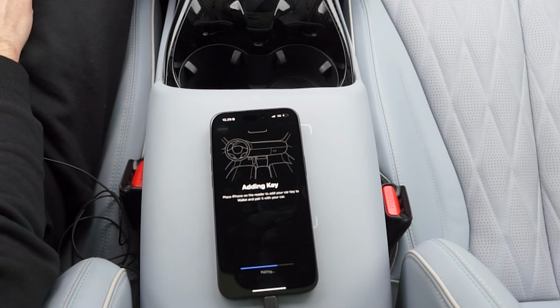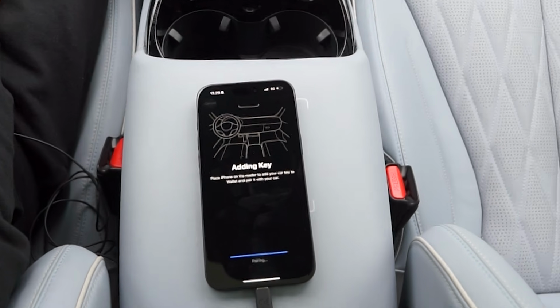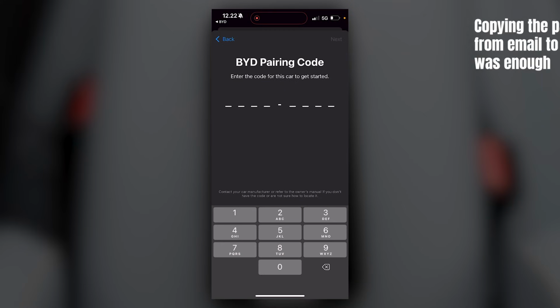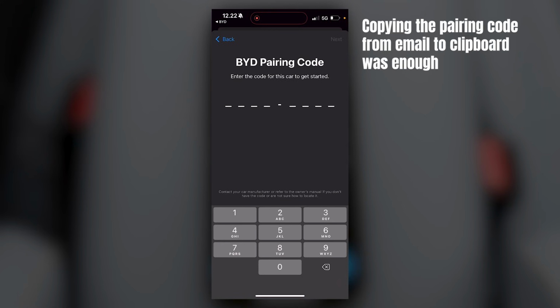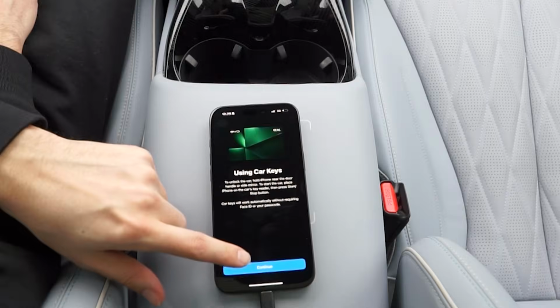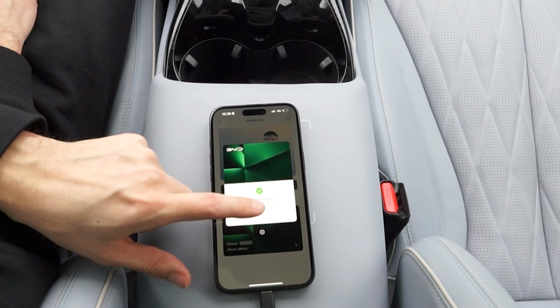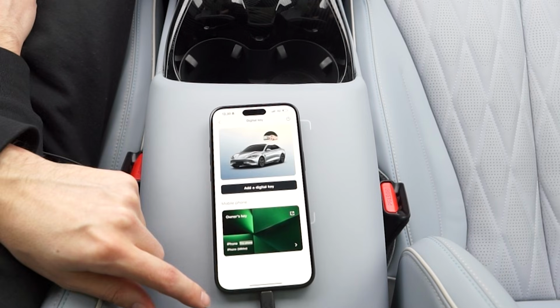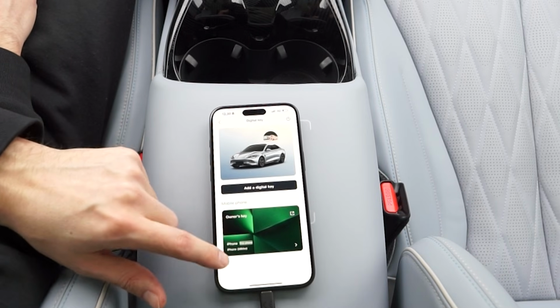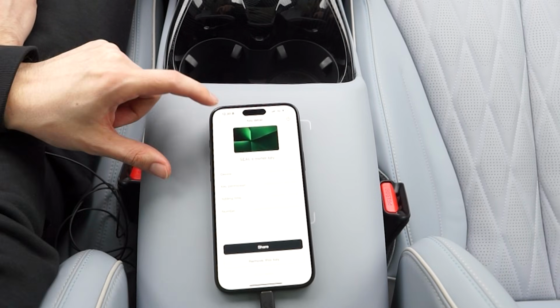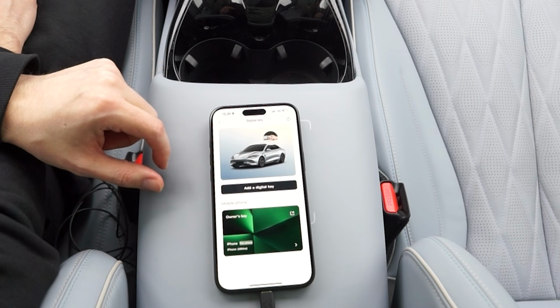Well, here I am. BYD pairing code. Enter the code for this car to get started. And here is the digital key. The digital key is also visualized in the application.